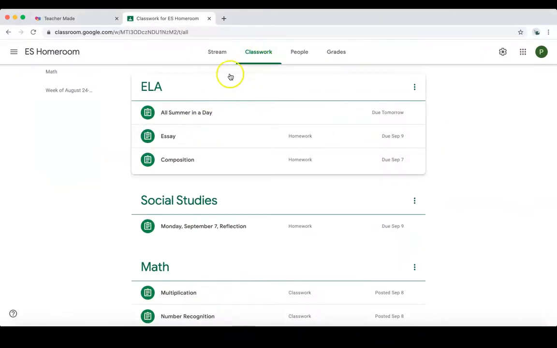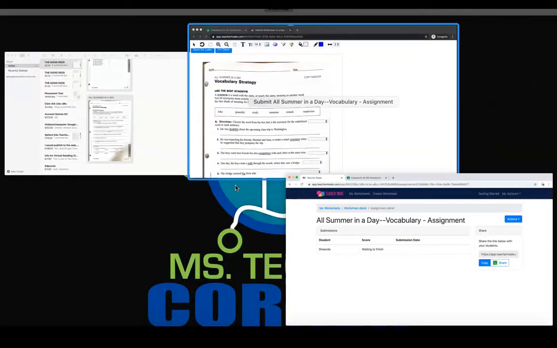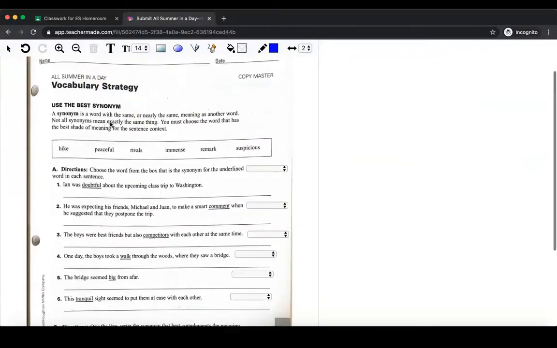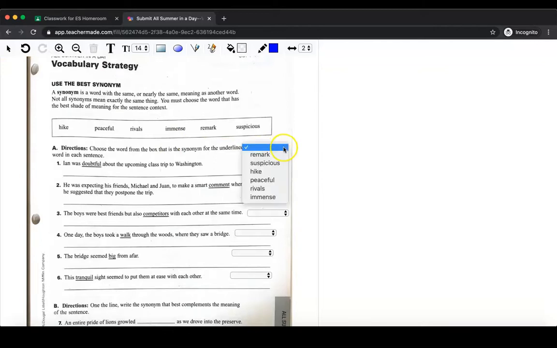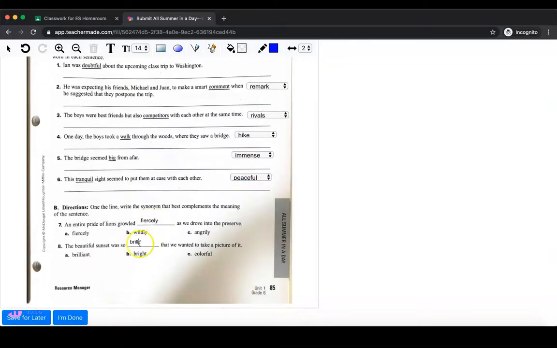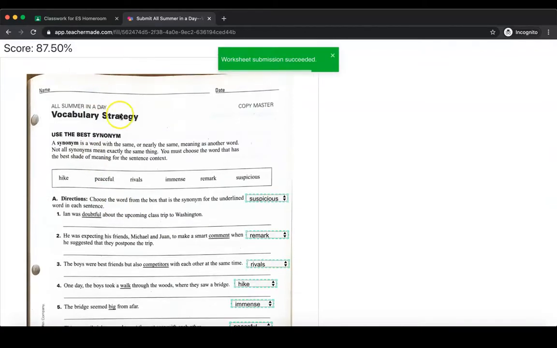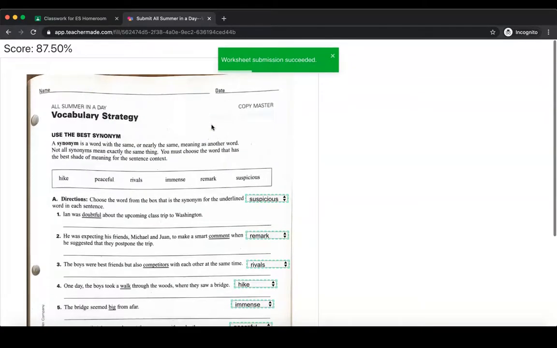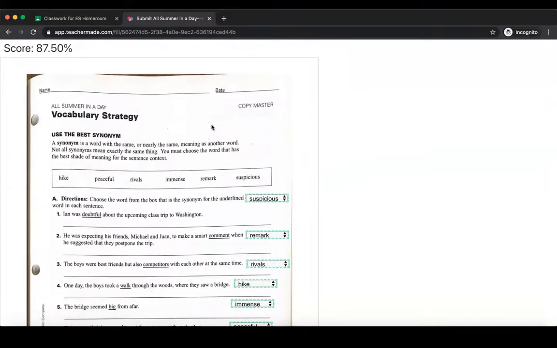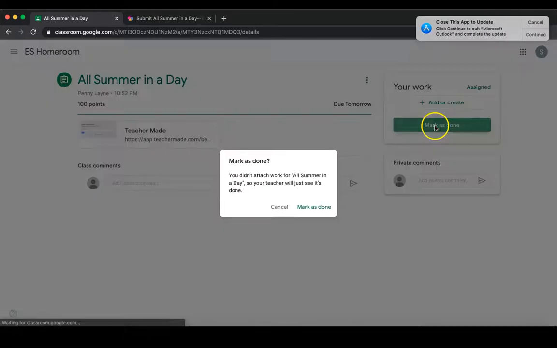On the teacher's end, let me show you, as soon as the students log in, you're able to see the progress for each student. You'll also see the submission date and time once they're done. So we're going to go ahead and have this student complete the assignment. The student says, I'm done. They will then go back to Google Classroom, open the assignment, and click Mark as done.